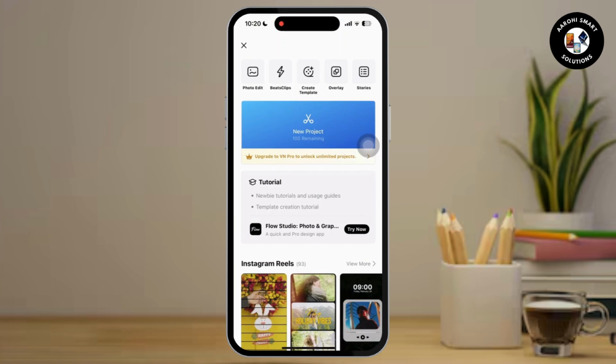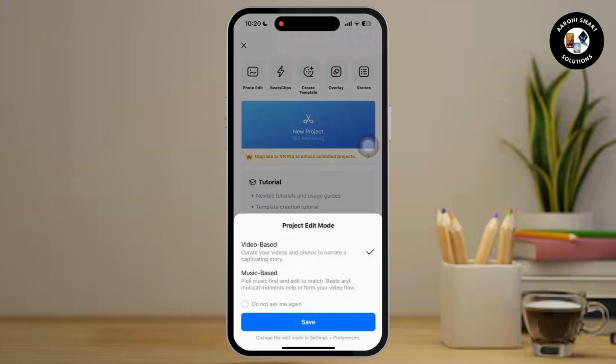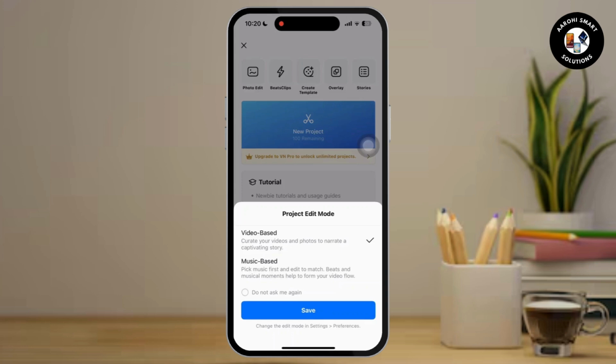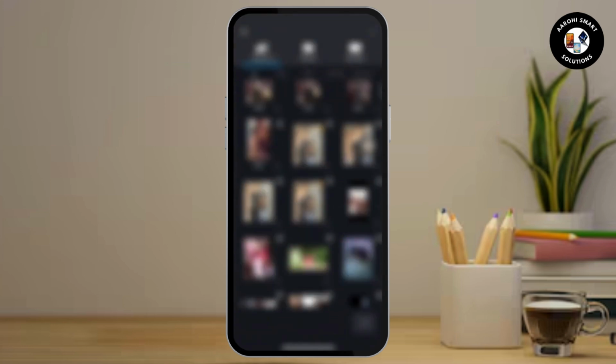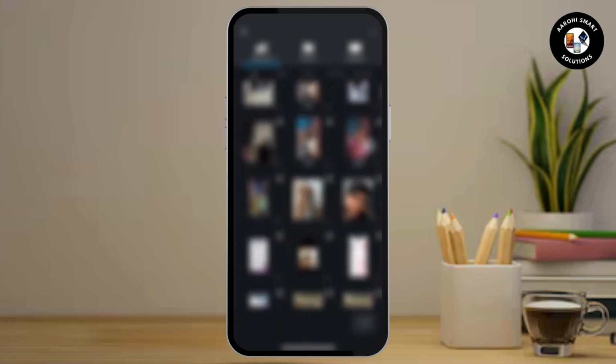Once inside the VN Video Editor app, tap on the plus button to create a new project. Once you tap on the plus button, you will have to browse through your gallery to select the video you want to edit, and all you have to do is tap next to proceed. Scroll down and look for the video and tap on it.